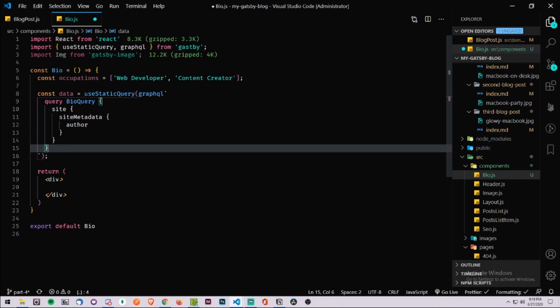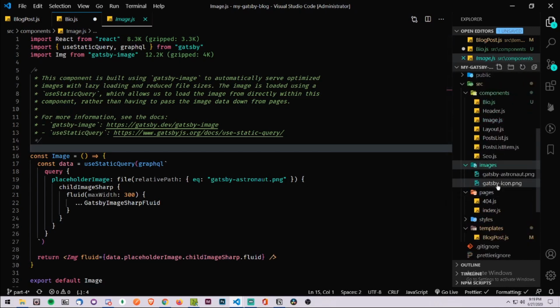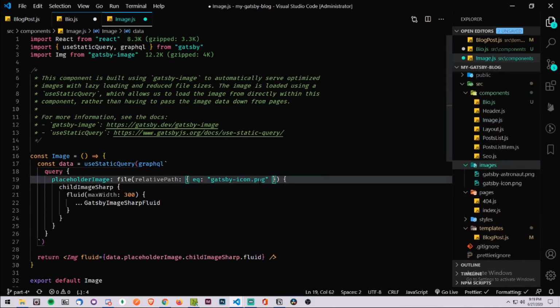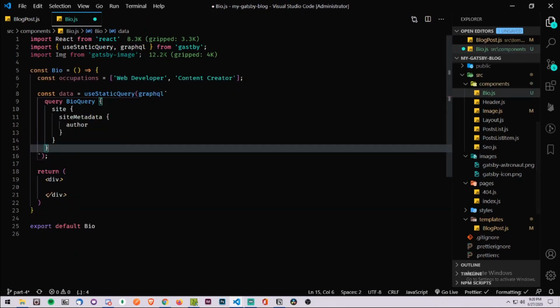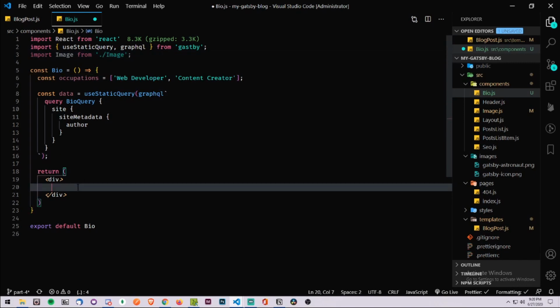for an image. But you know what? Instead of that, let's just use this pre-made image. And instead of the Gatsby astronaut, let's use the Gatsby icon. It'll look a little bit better. So let's actually, instead of this, let's get rid of the import for img. And let's import Image from /image. And then let's flesh it out in the JSX here.